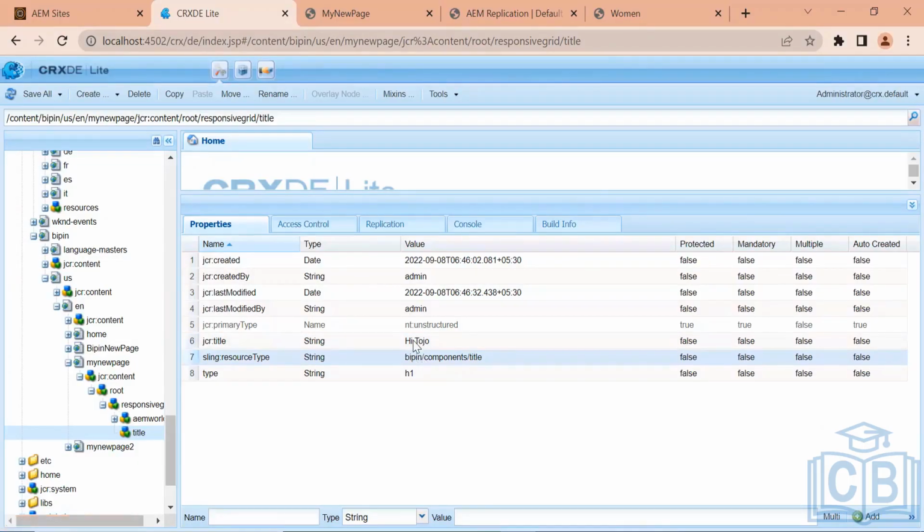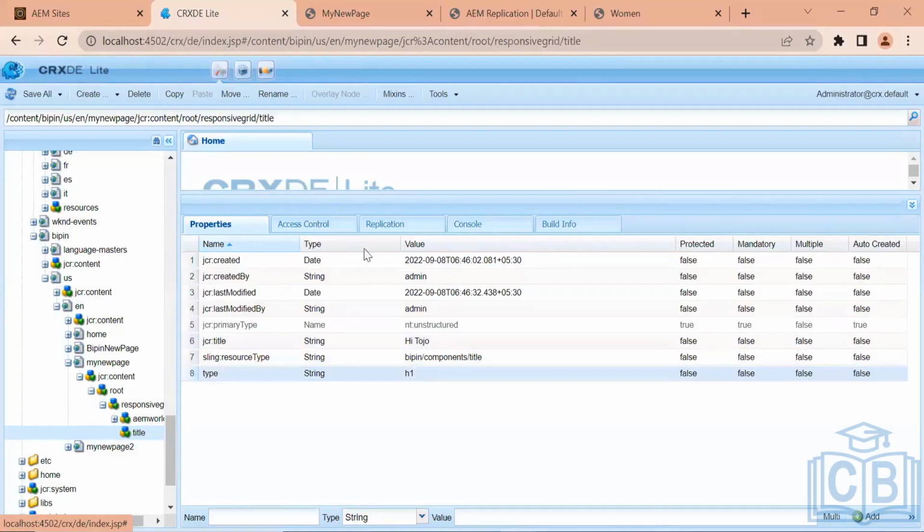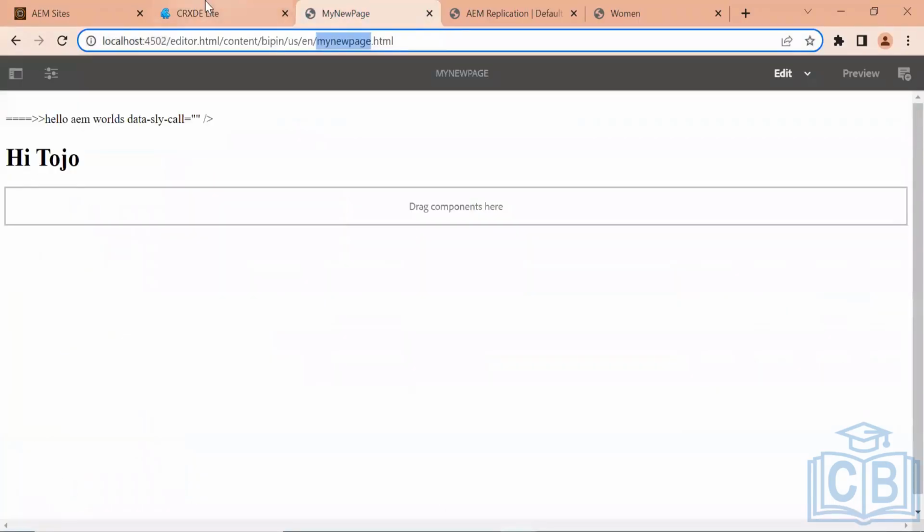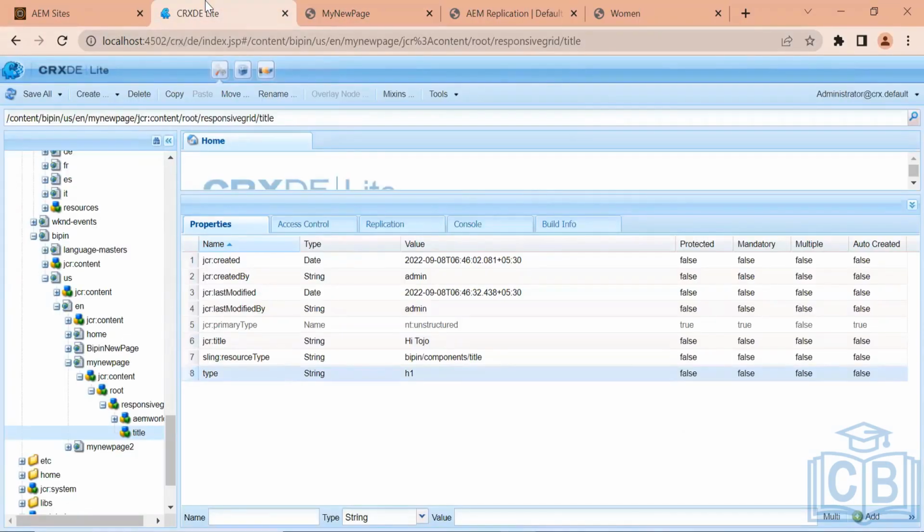Here we have referred that this is content which has been inputted by the author. How these will be rendered is by using this component. The component will have the code, read these and display them in the HTML. In the JCR content, my new page is a page.